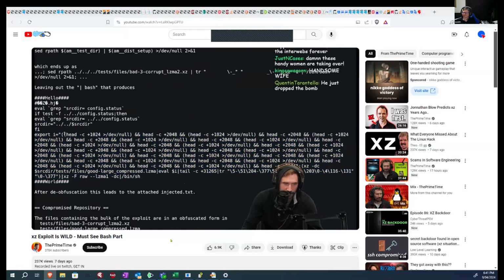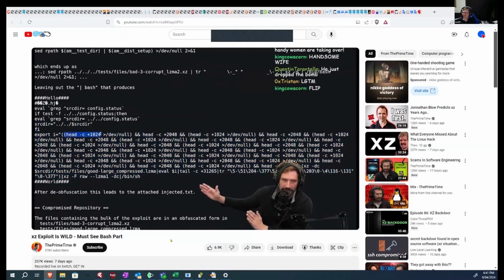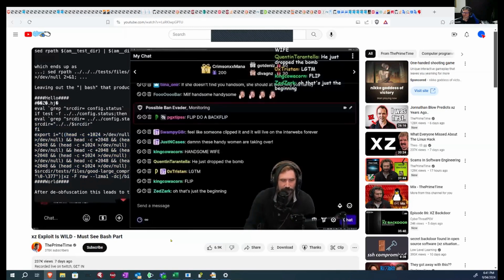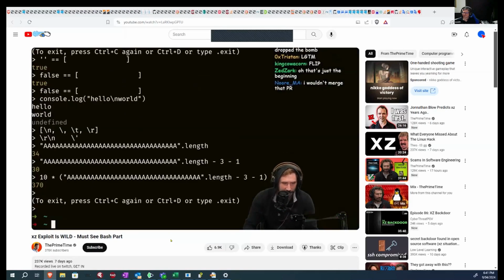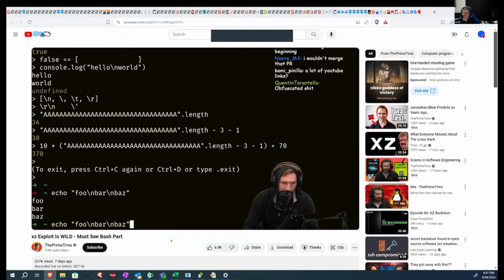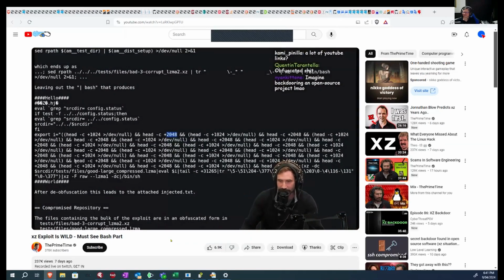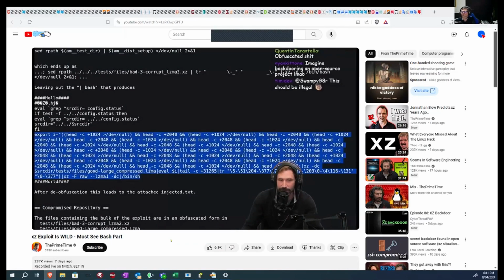For those that don't know, you are literally just cutting out sections, 1024 bytes at a time, out of a file, and then also cutting out this number of lines. If you don't know head, if I had a file with foo bar baz and I run head 1, it just prints out the first line. They're doing some pretty wild stuff. I could not even follow this statement at all.